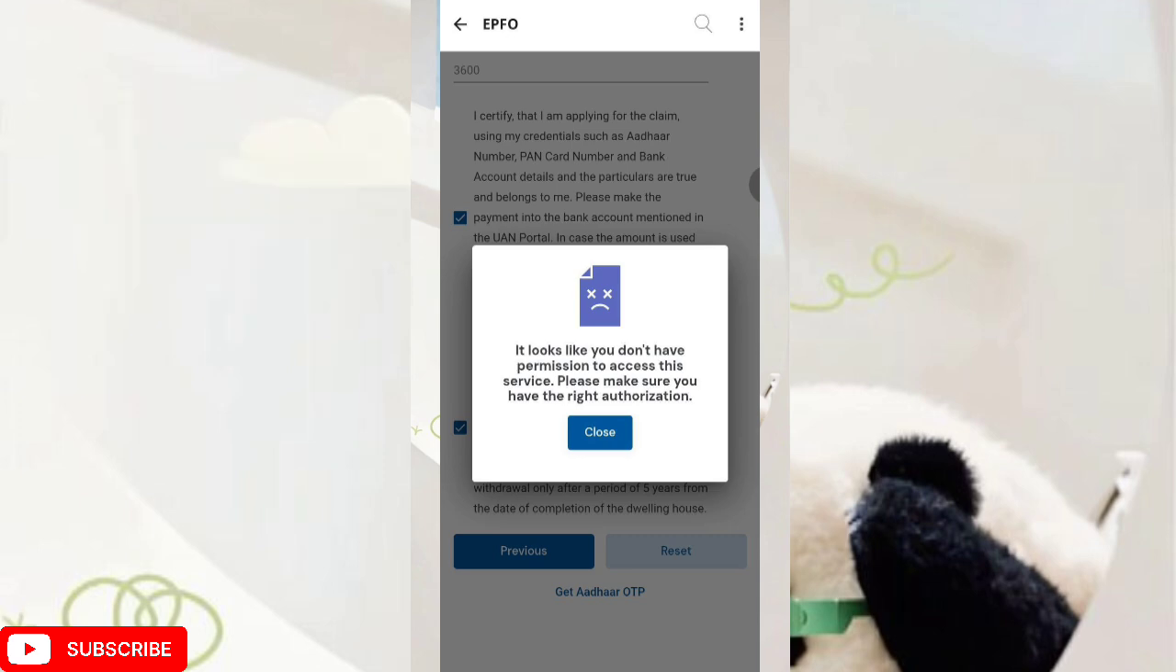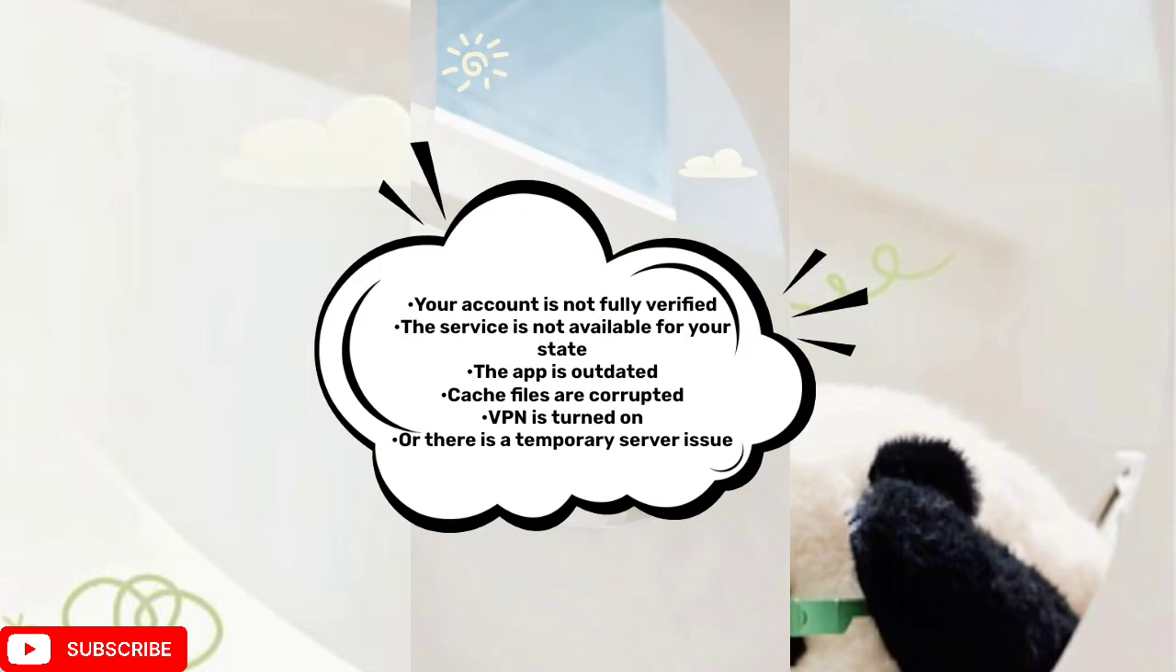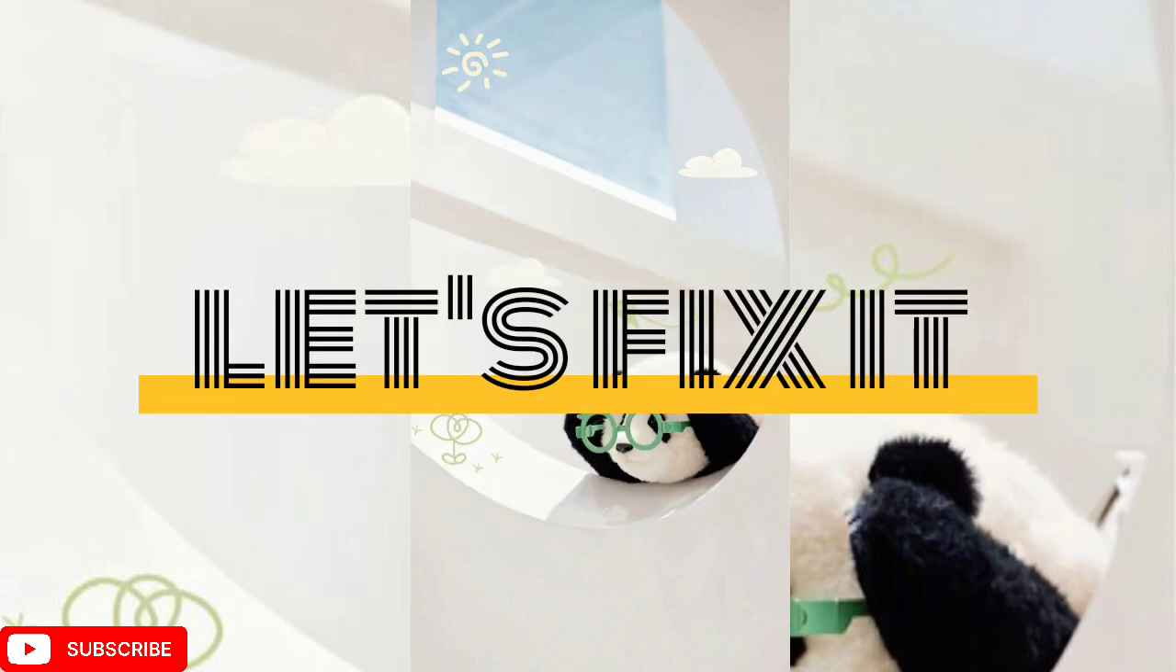So this error usually appears because your account is not fully verified, the service is not available for your state, the app is outdated, cache files are corrupted, VPN is turned on, or there is a temporary server issue. Now let's fix the problem.